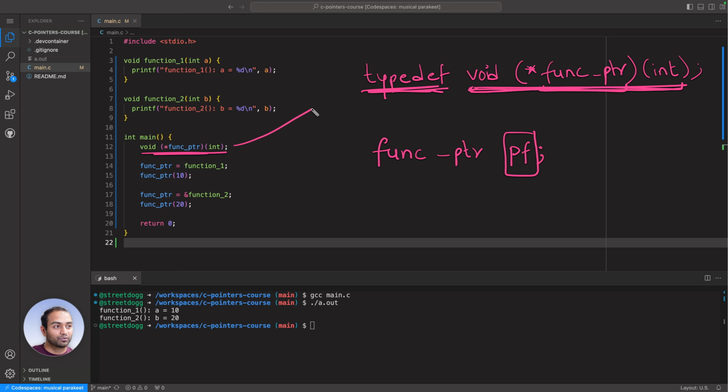So C provides us with a way to create or define our own data type, so to speak, and we define a function pointer type. And so my claim is, from next time on, you cannot do func ptr equals function one, for example, and we'll quickly execute this also. So you cannot do this. This is okay.